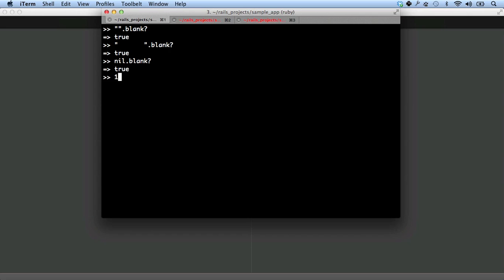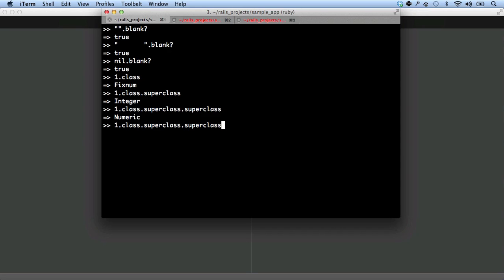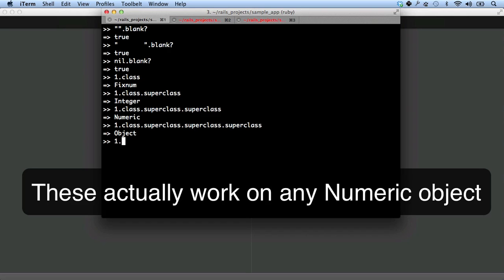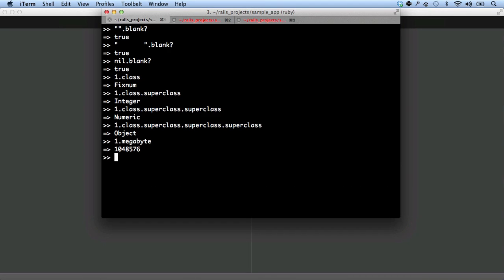Let me show you one more example. Let's just take something like 1. So 1 is a FixNum. FixNum is an Integer, which is a Numeric class, which is an Object, and then that inherits from BasicObject. Rails adds some methods to FixNums. We can do 1.megabyte, which tells us how many bytes in a megabyte. In particular, it's not a million, it's actually 2 to the 20.